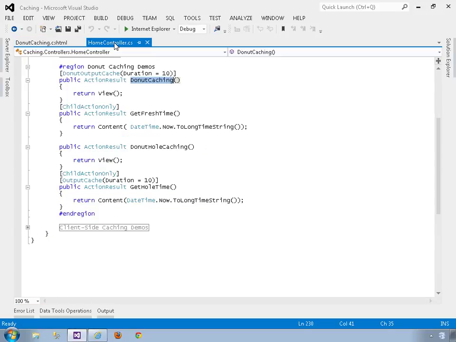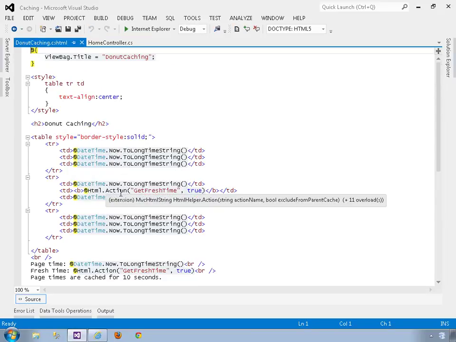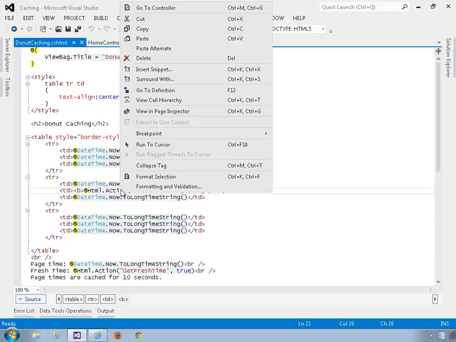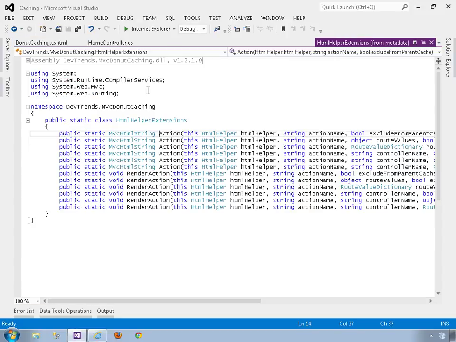Okay, and back over to the home controller, this is what makes it happen. So instead of using the output cache parameter, I'm using the donut output cache and setting it to the duration, and you can use the other parameters that are supported by output cache as well. But in this case, I'm just caching it for 10 seconds.